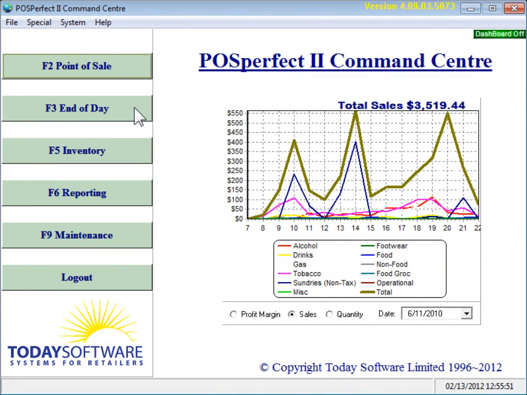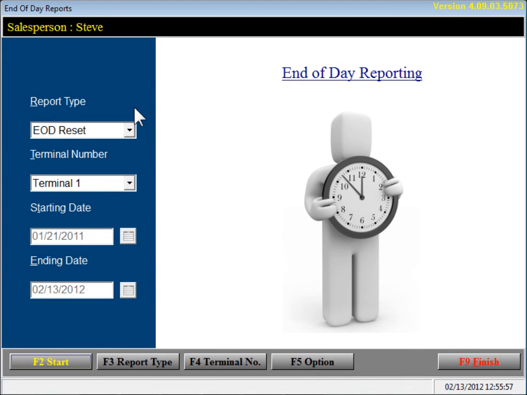We'll go into the end of day reporting. This is the typical Z report that most retailers run off the register. This opens up the end of day screen. We can either do an end of day reset, which will reset the registers, or we can do a period read for a number of days.